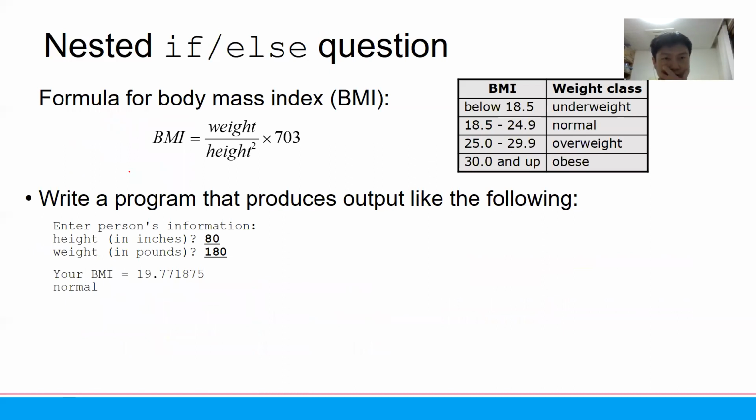Now let's check this question. I'm going to write a BMI program. I'm going to calculate the BMI like what we already did before. Now we have this problem. This is the BMI equation, and I want to write a program like this one. Let's input the height and let's input the weight.